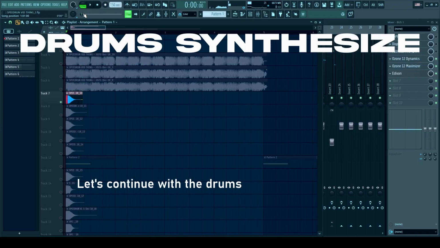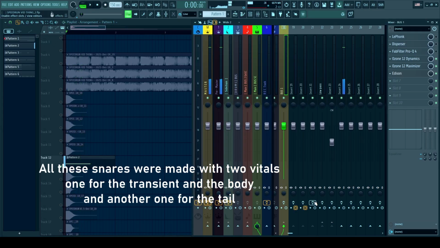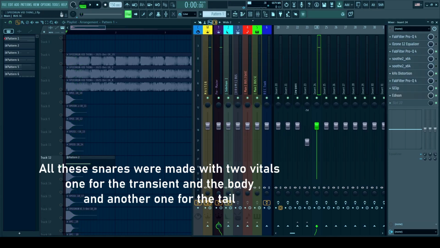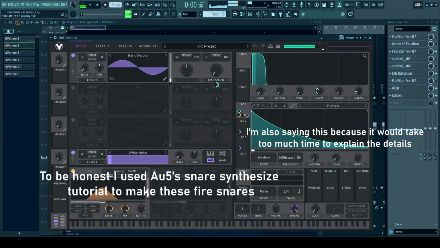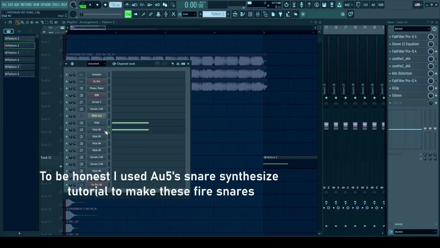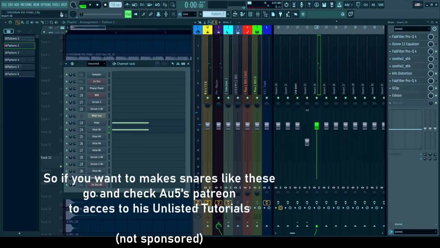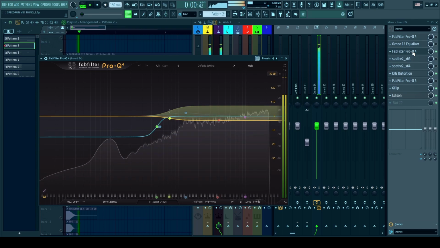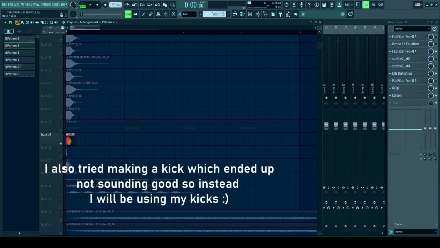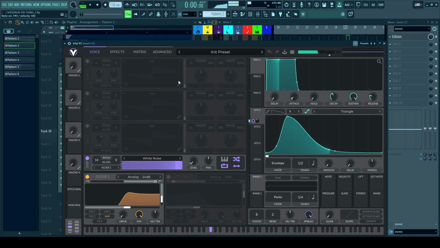Let's continue with the drums. All these snares were made with 2 Vitals, one for the transient and the body of the snare and another one for the tail. I also tried making a kick which ended up not sounding good, so instead I will be using my kicks.